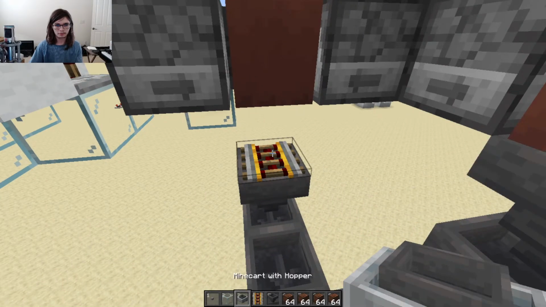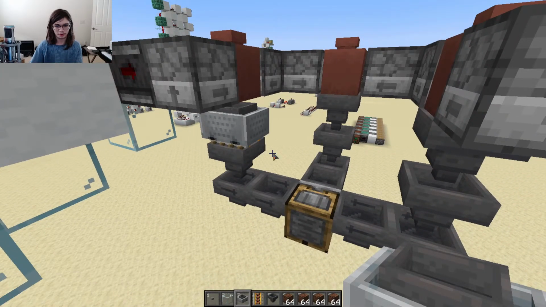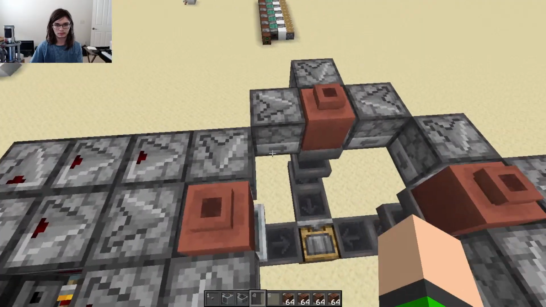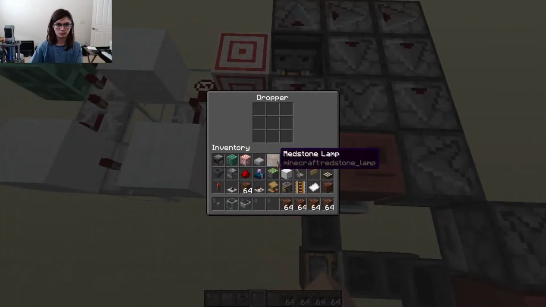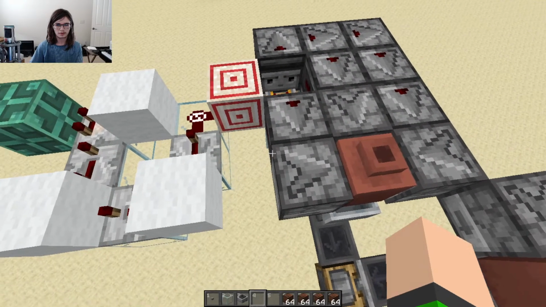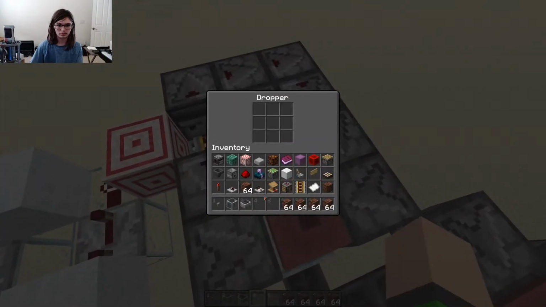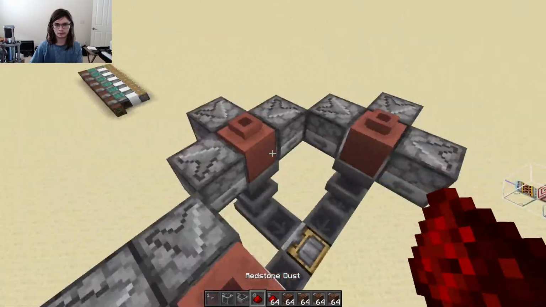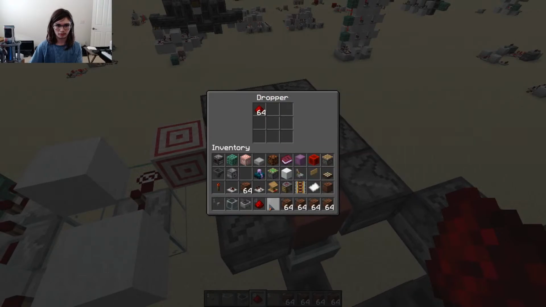So I don't know if just putting a hopper minecart there. So the thing that I put here, let's put placeholder. Was it redstone dust that I put in the other ones? Yeah. Okay. Let's just do that then.